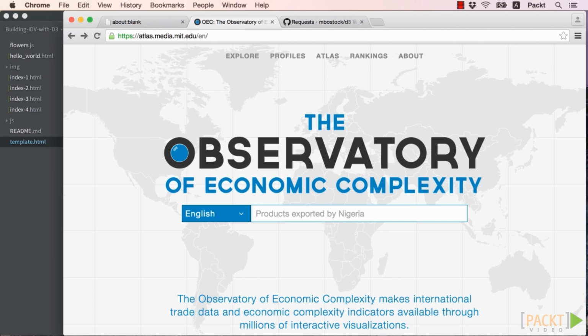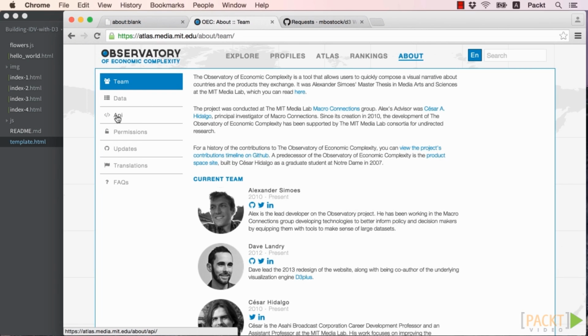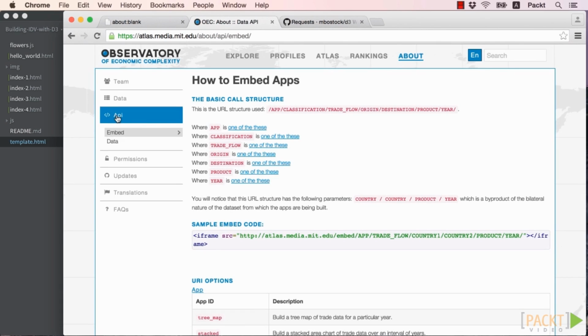So let's get started by looking at MIT's Atlas Media site. We'll see a search box on the home page, and if we navigate to the About section, we'll see a link for the API. Let's click that. We can now see that there are two different ways we can use this API, either to embed a visualization or to query for the data itself, which is what we'll be doing. So let's click on the Data link.